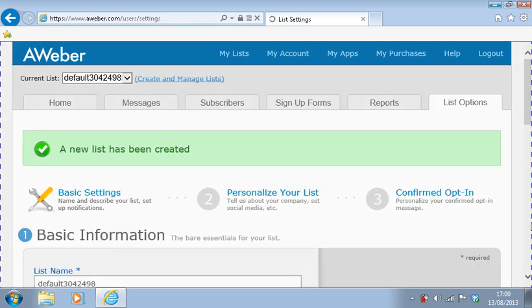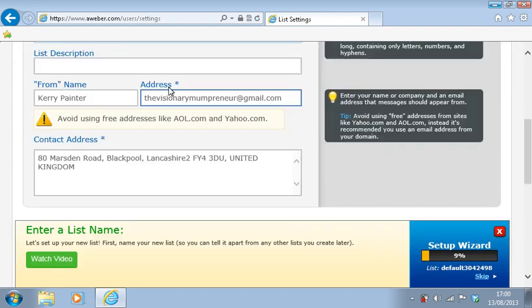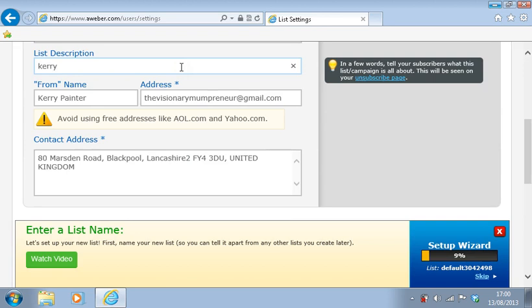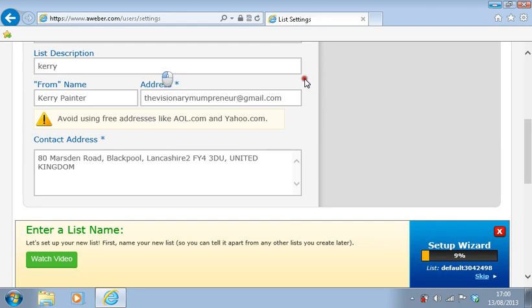Okay, once you've clicked on this, you will see you've got a form to fill in. The first form field is list name. You don't put any spaces in, don't put any odd things in, just find a list name that works.